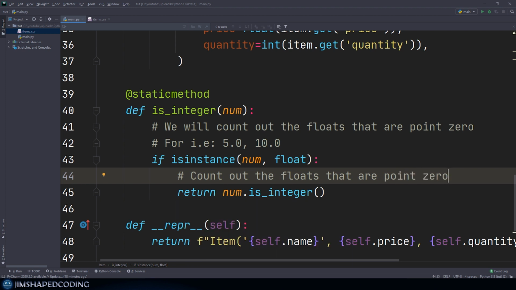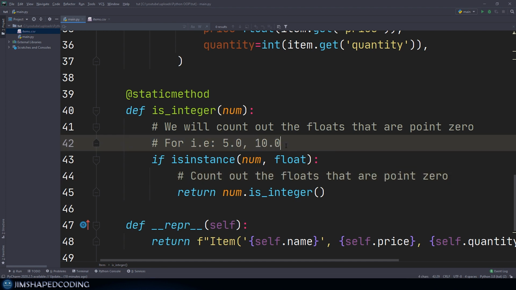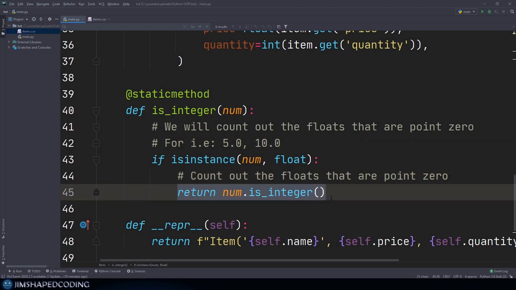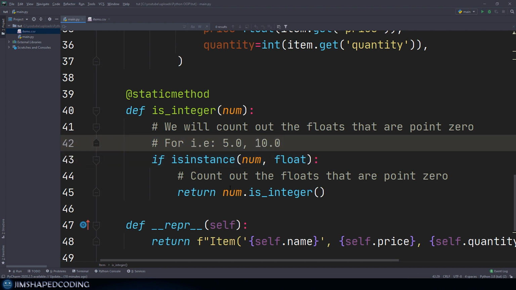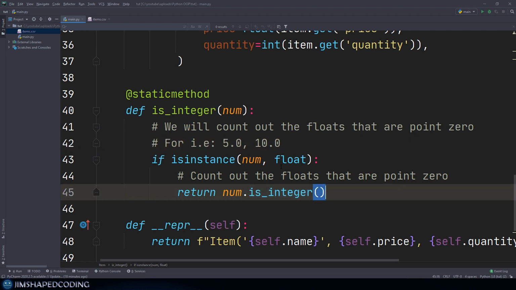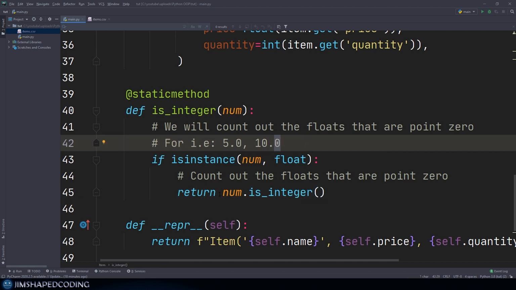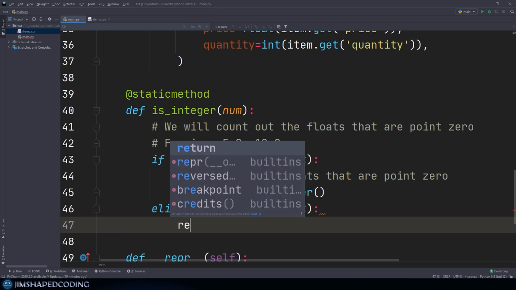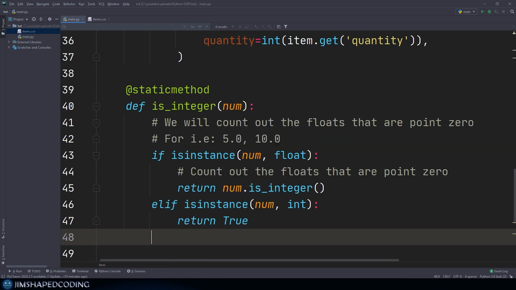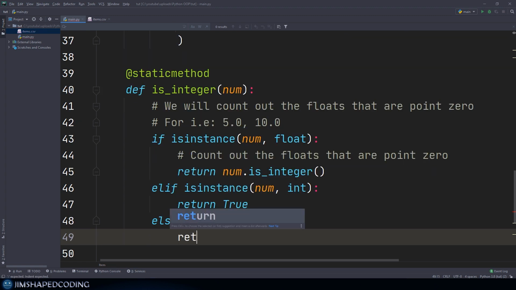So by saying .is_integer, I basically say count out the floats that are decimal, that are not 0.0. So this means that if I was to pass in here a number like 10.5, then this will return false. But remember that this will enter here because it thinks it is a float, because it is represented in that way. And so the is_integer should check if the point is 0 and should return false accordingly. Now I will also use an elif statement here to basically check if it is an integer by itself. So I will say elif isinstance(num, int), and check if it is an instance of an integer. Then I will just return True, and if it is something else, then I will just say return False, like that.